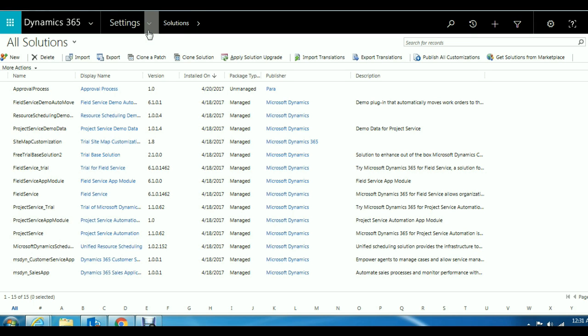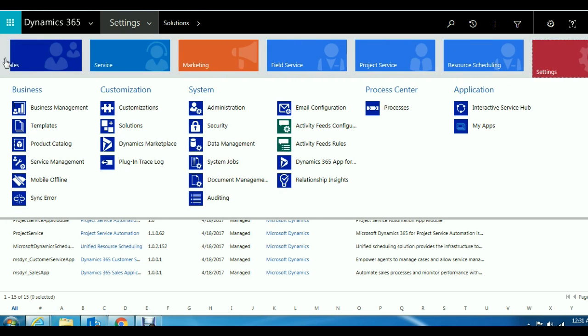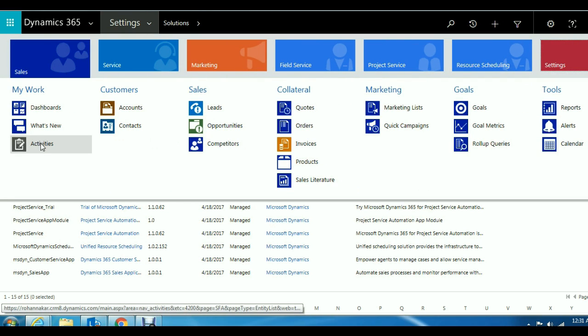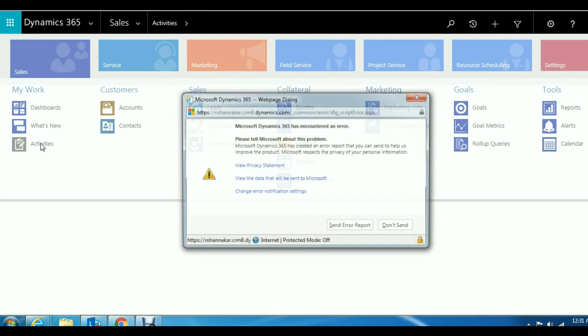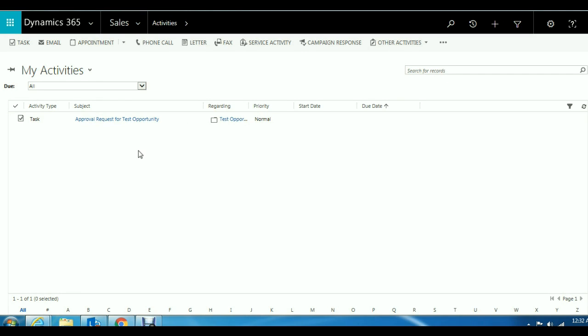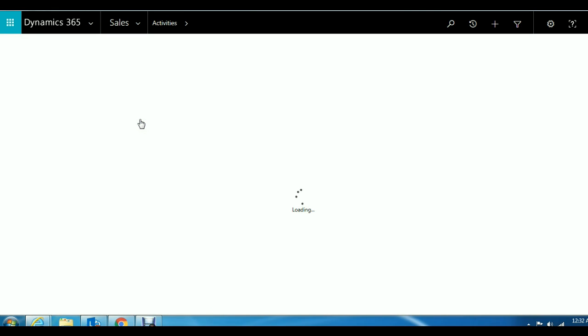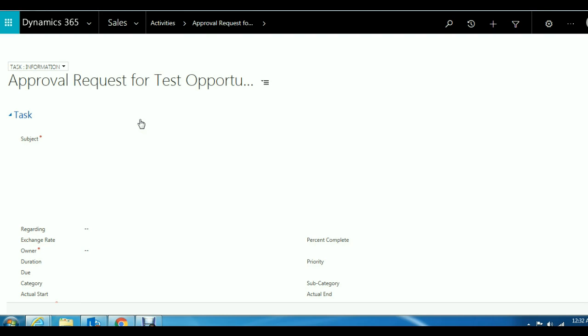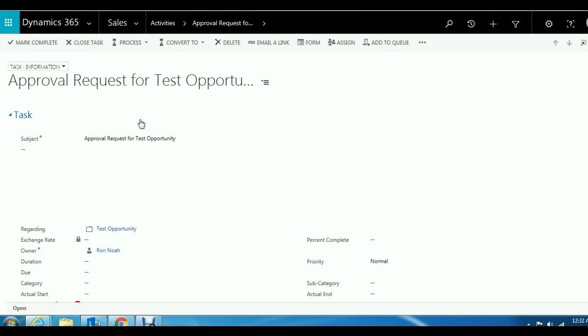So we'll move to the sales section and check the activities for that user. You can see the activity section under my work. You can see a new task has been automatically created by the workflow for the sales manager Ron regarding approval request for the opportunity which was created by the salesperson. Now let's go back to our custom workflow and see how this has been implemented.